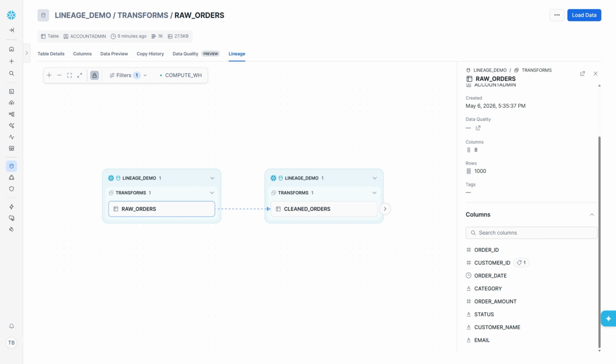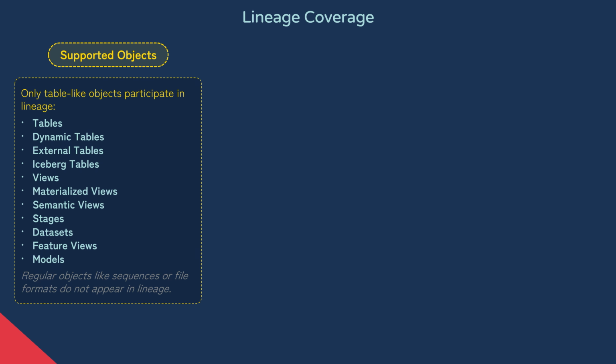Okay, and to wrap up, there are a couple of things worth knowing about what Lineage does and doesn't cover. First, only table-like objects participate in Lineage. Specifically, that covers this list of objects. Regular database objects like sequences or file formats don't have a Lineage tab.